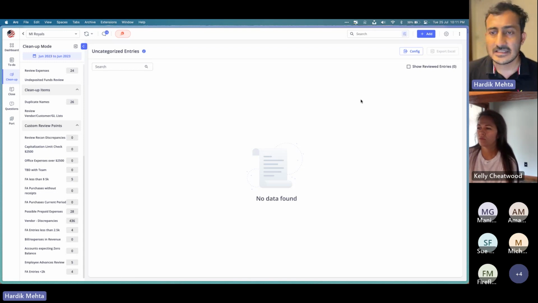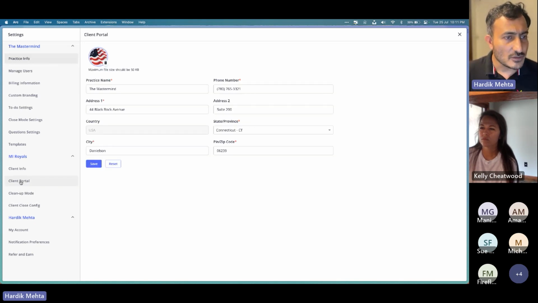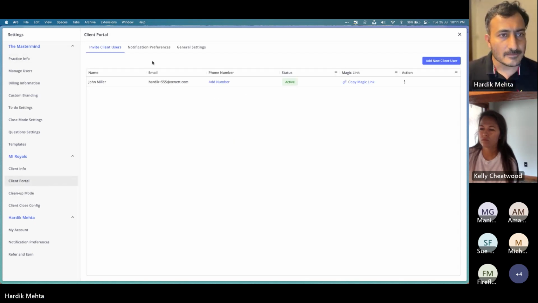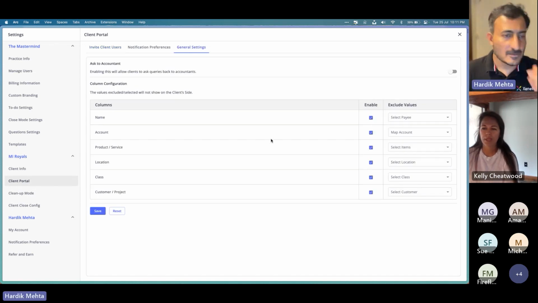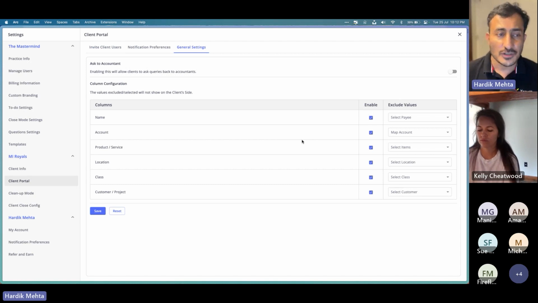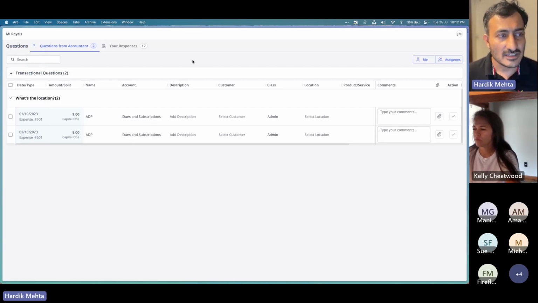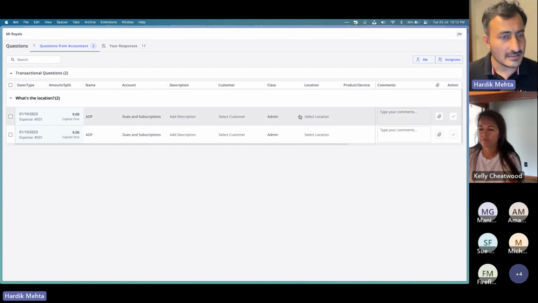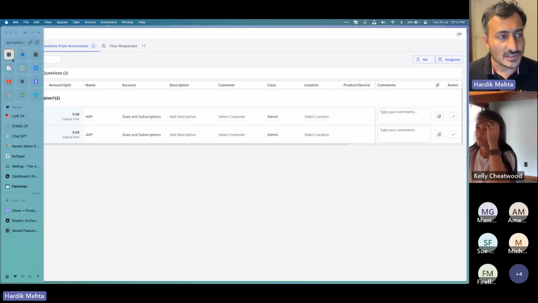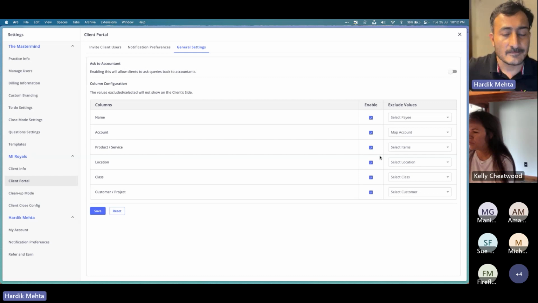And now, on the client portal side, we made some changes. When you go to client portal, general setting, this is where as an accountant user, you can decide which columns you want to show to your client user, right? Let me also pull up what your client sees. Okay. So this is your client view. By default, we were showing all the columns here, right? But with this feature, you can now decide if you want to enable or disable any of the columns. So that's one feature that we have added.